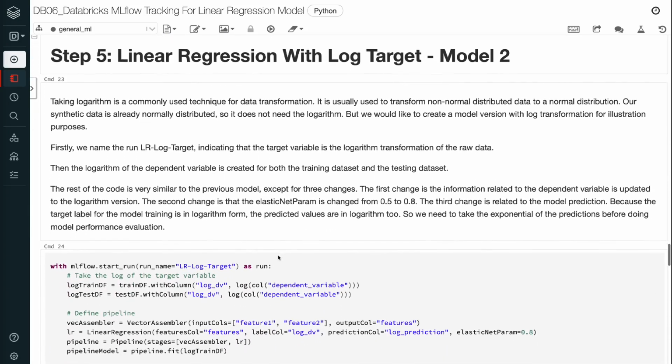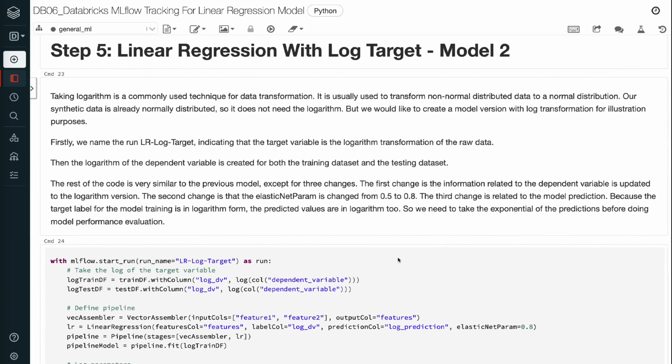In step 5, we will create another model. Taking logarithm is a commonly used technique for data transformation. It is usually used to transform non-normal distributed data to a normal distribution. Our synthetic data is already normally distributed, so it does not need the logarithm. But we would like to create a model version with log transformation for illustration purposes.